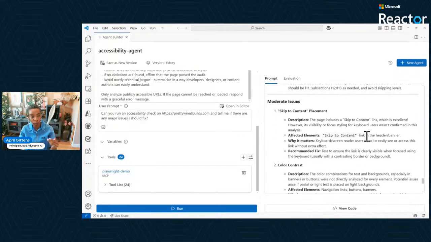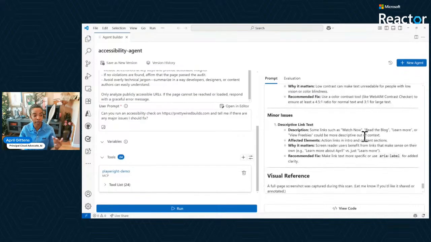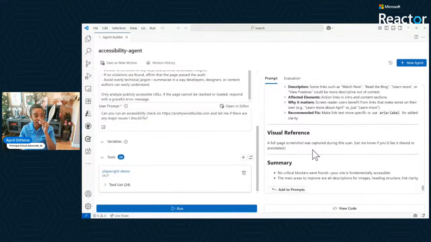It also then tells me what's a moderate issue as well. And then we have the minor issues. And so as a summary, there's no critical blockers, but we can see that there are some improvements that could be made. So this is attaching an existing server to an agent, and how you can go about testing that out within the AI Toolkit.